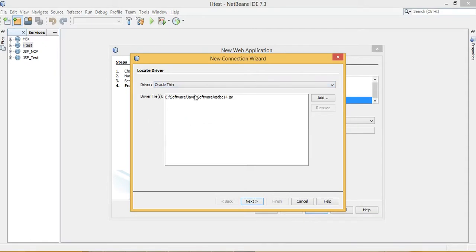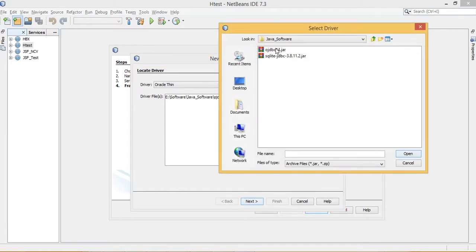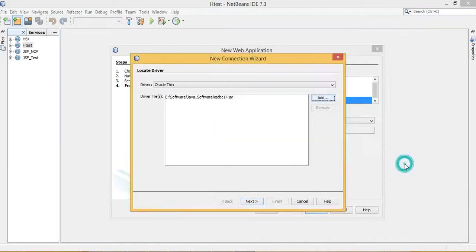Clear? Here I have already attached the OJDBC14.jar file, but when you are developing for the very first time, you have a blank screen, right? So you need to click on add, then select the particular jar file which helps in Oracle database connectivity, OJDBC14.jar. Then you click on open, and the file is attached here.